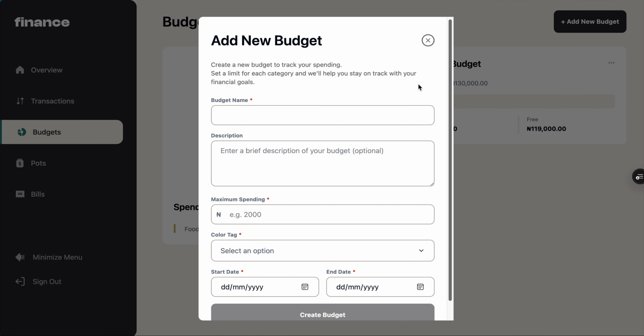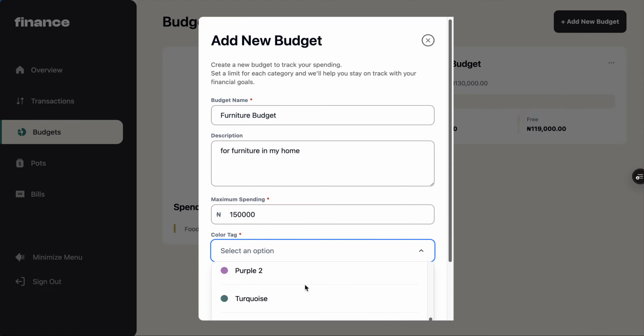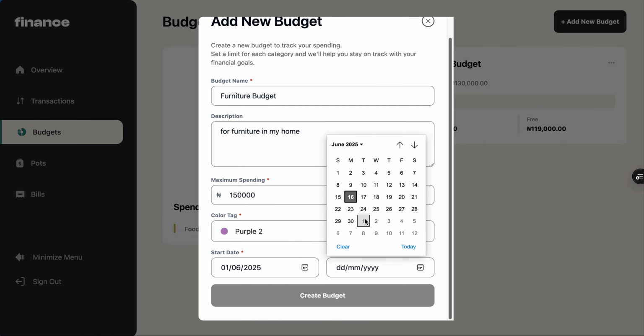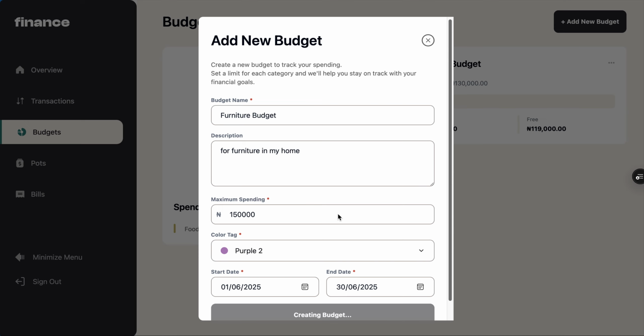you add a new budget. Budget name is, I don't know, it's only food I can think of. Perhaps furniture. Furniture budget, for furniture in my home. Let's say I have that 150k, pretty much. I can say the color tag. Let's say this purple. Start date is June 1, end date June 30th. Create project.